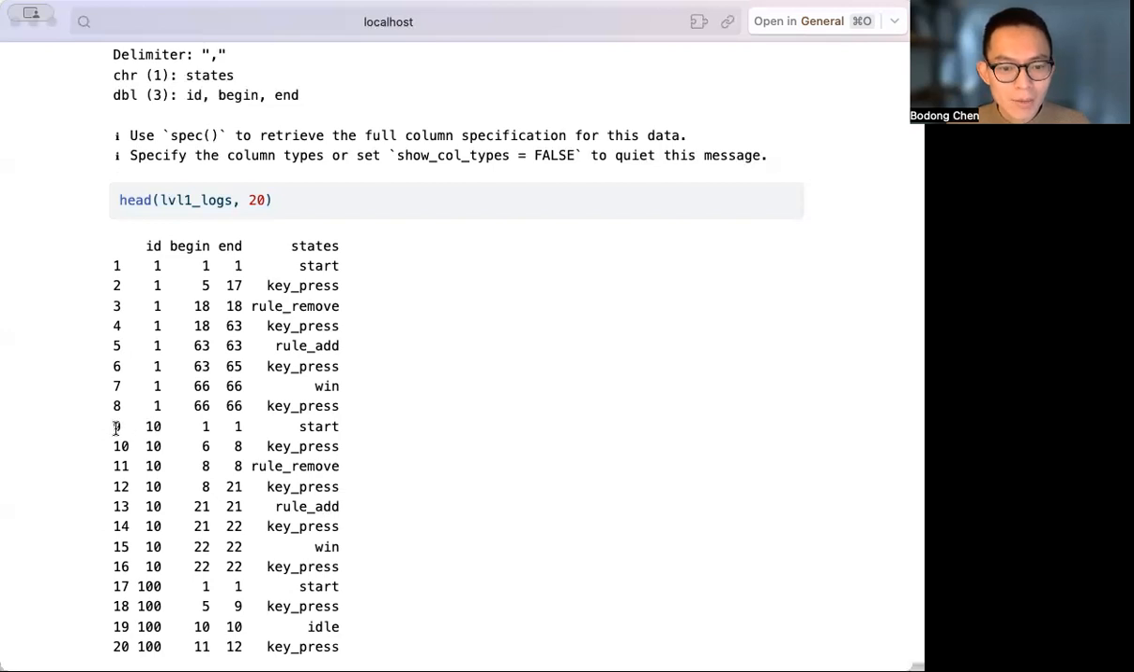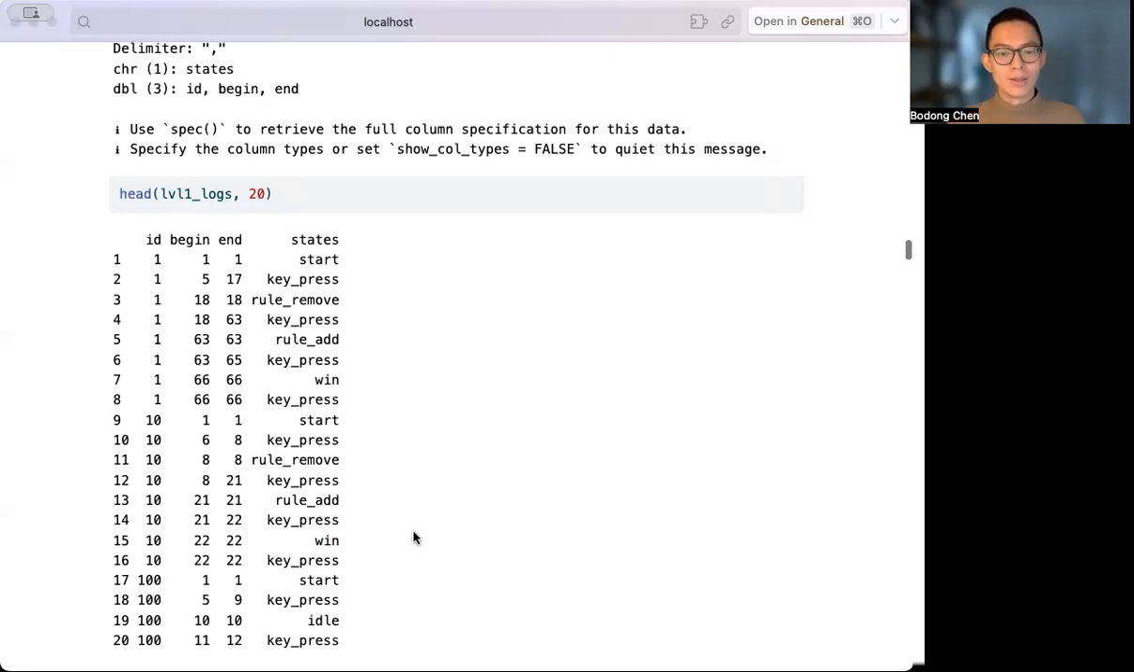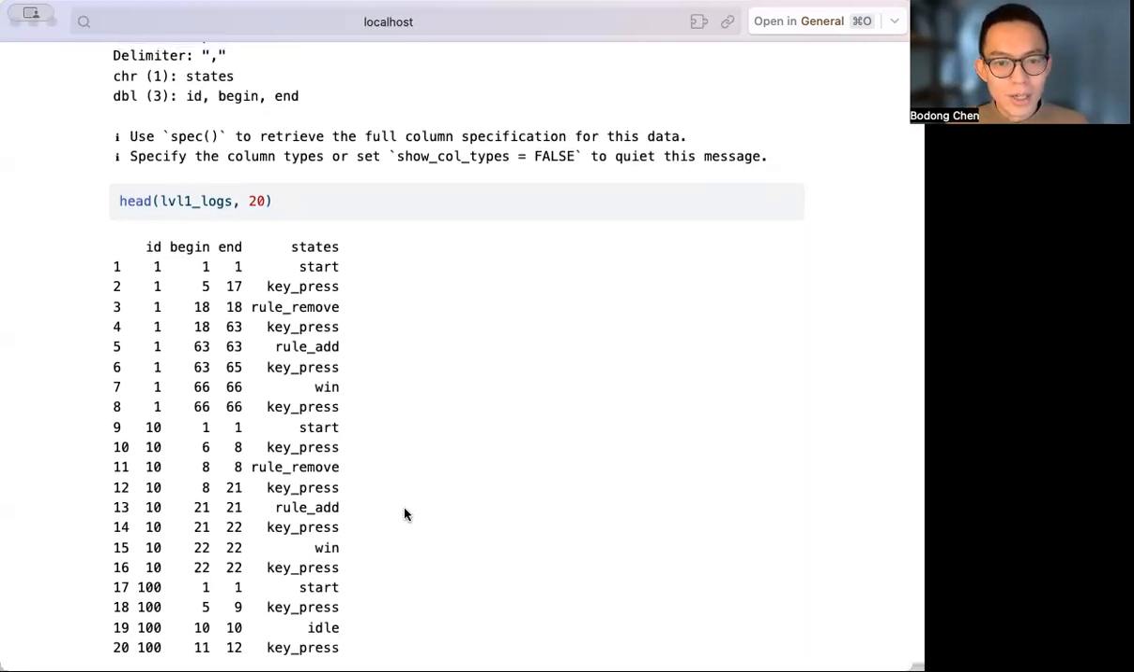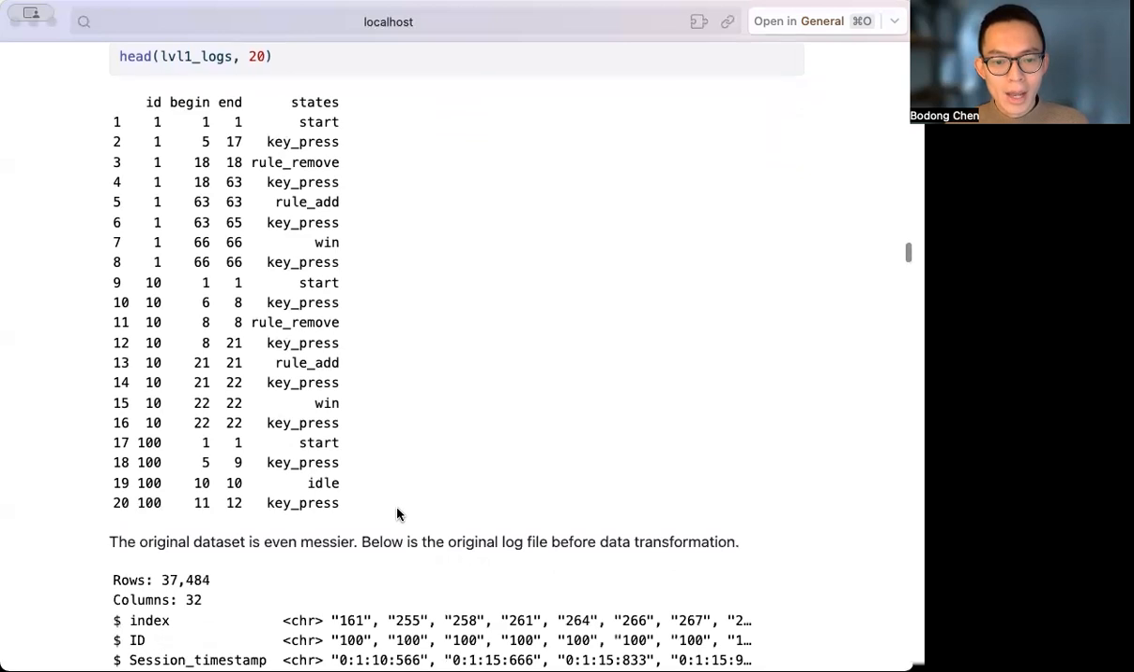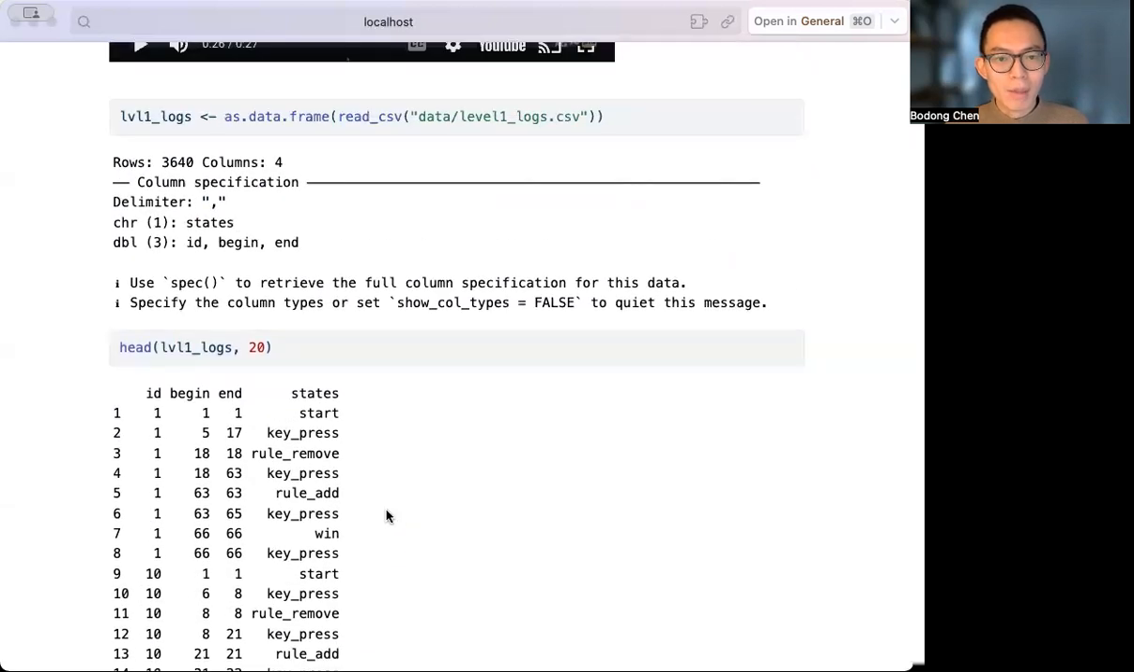And the same applies for this next sequence, which is a different player, which has a different kind of process in terms of how they played, and they also win the level. So this is only the first 20 rows. And I believe this CSV file has 3,000 rows that describes the sequence data in this spell format.